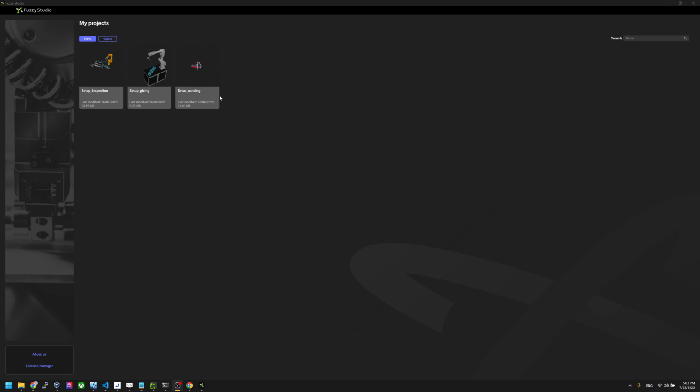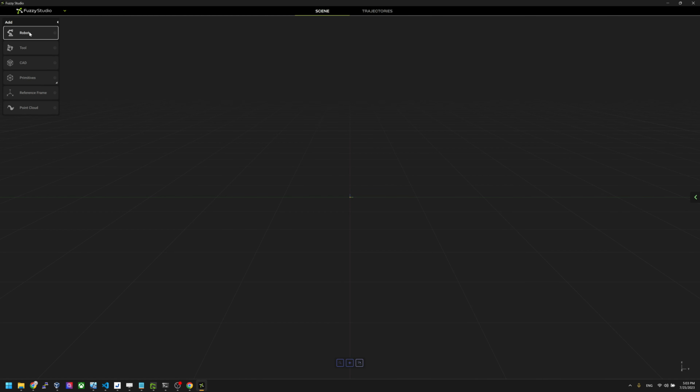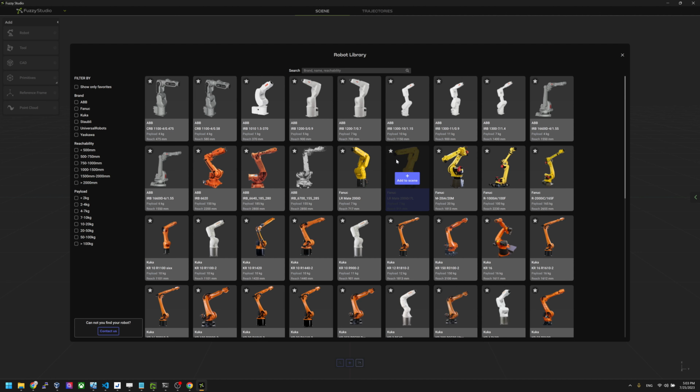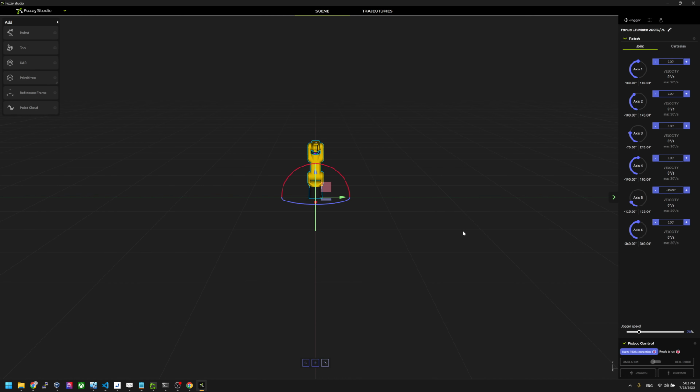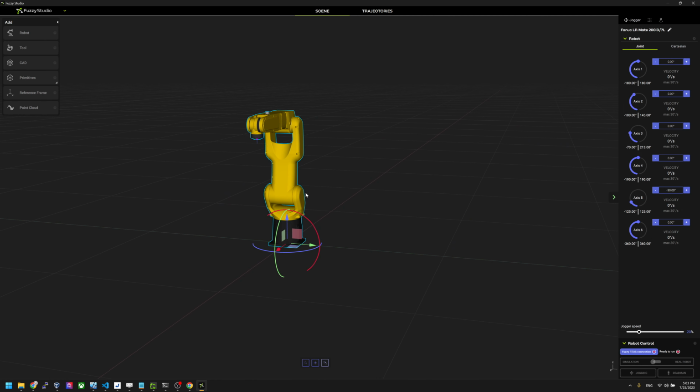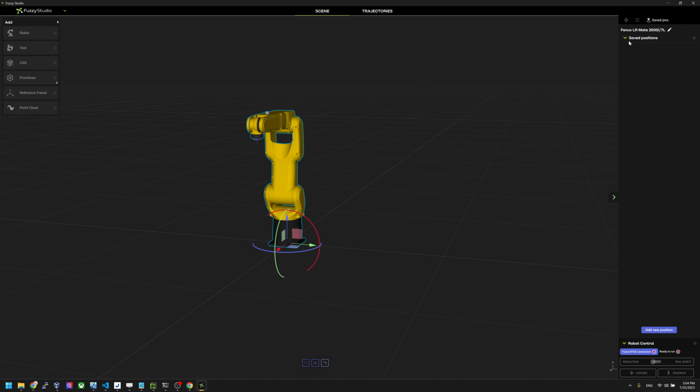So now I start my FuzzyStudio. What I need to do is create a new project and insert my robot, so I choose the final robot in here. Let's see, the final robot is imported in my project. Actually, in the right hand corner, there is a save position tab. In here, you can save any position of your robot.